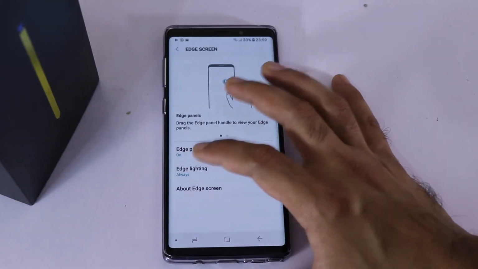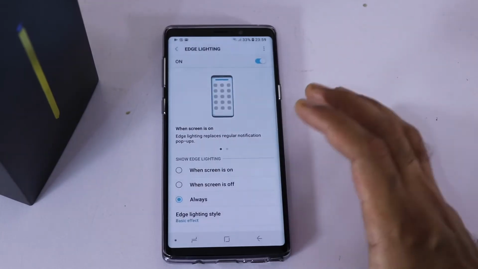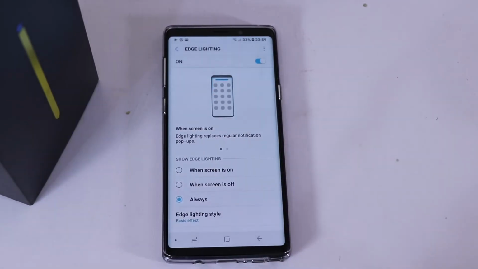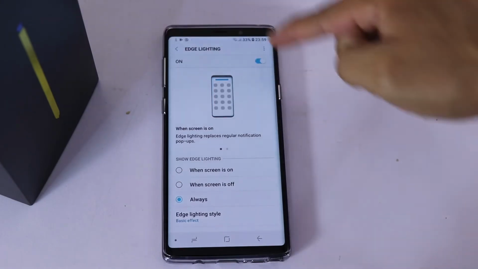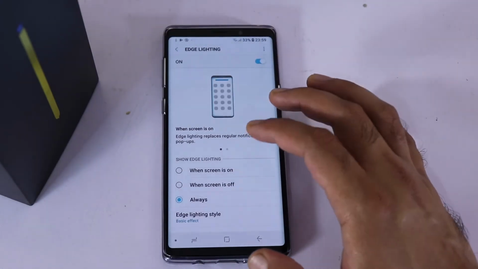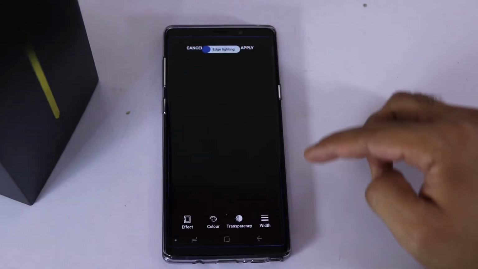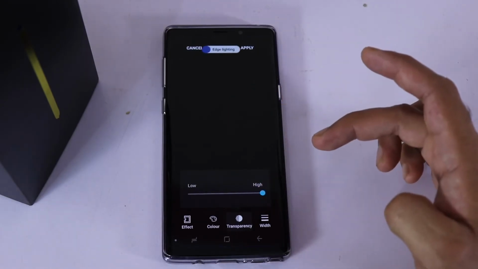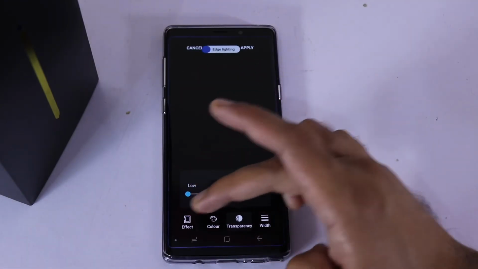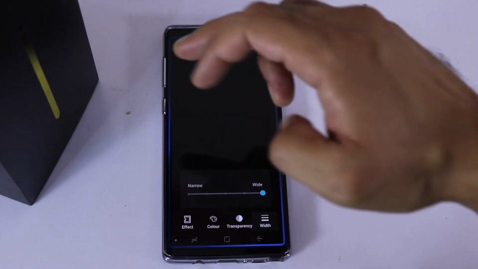I will talk later in detail about the edge screen. And next up is a very important feature, which is edge lighting, and I highly recommend this feature to be turned on in your device. What it does, whenever you have any kind of notification in your device, it will just glow around the corners. And right now we have selected it for always, and the edge lighting style is basic. Let me just increase the transparency for this, and let me just increase the width actually to make it appear on your screen.